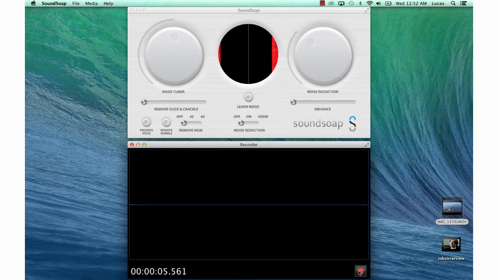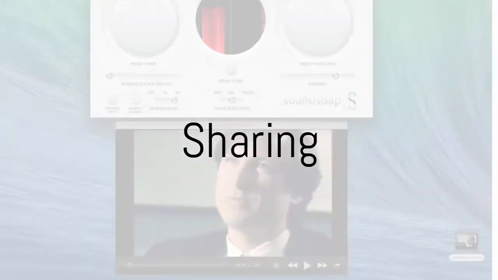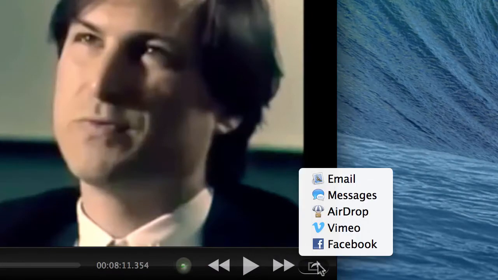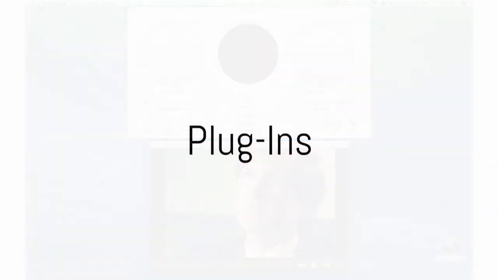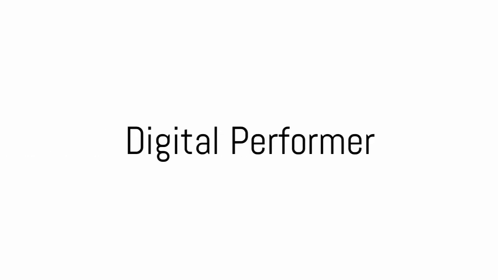On Mac OS X, share your results with one click directly to Facebook, messaging, AirDrop, Vimeo, and more. SoundSoap 3 also includes plugins, so you can use it right inside professional media applications like Final Cut Pro, GarageBand, Logic, Pro Tools, Sonar, Premiere, Audition, Bitwig Studio, Peak, Cubase, Digital Performer, Live, and many others.